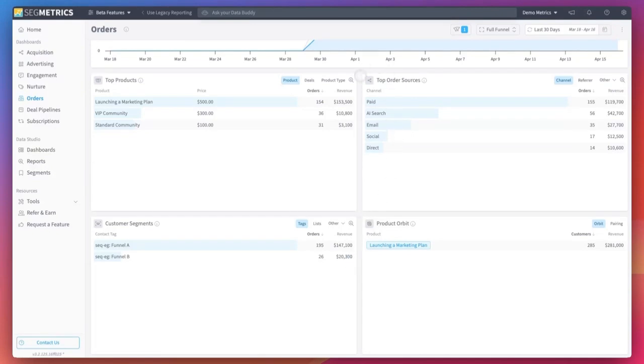Look at the top order sources widget on the right. You can see which channels first brought those subscribers into your funnels. Paid ads brought in 155 orders worth 119K, while AI search brought in 56 orders at 42K. This tells you not only which funnel performs better, but also which traffic sources work best to get your subscribers into your funnels. So what do you do here?